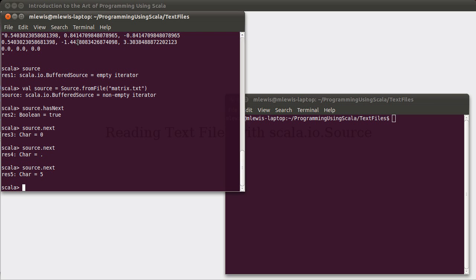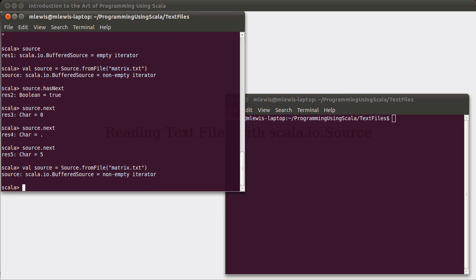So there is a method on the source. Let's go ahead and refresh our source. There's a method on source called getLines. So let's put that in a variable called lines.